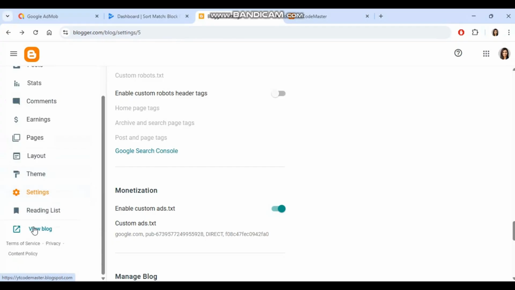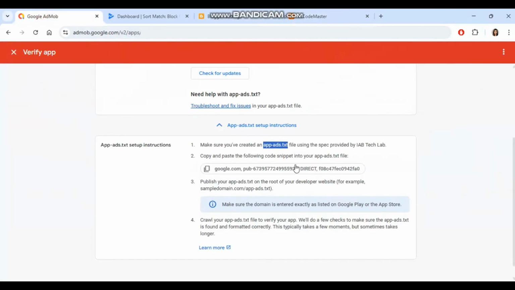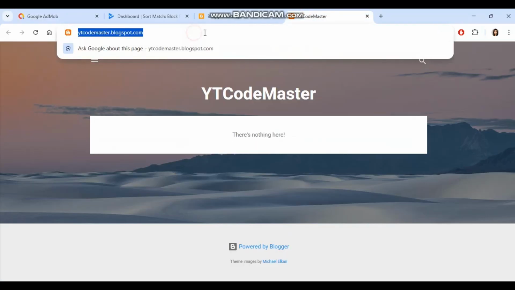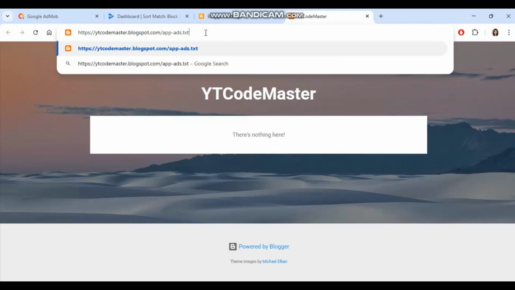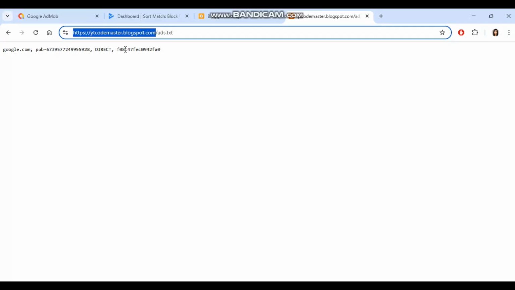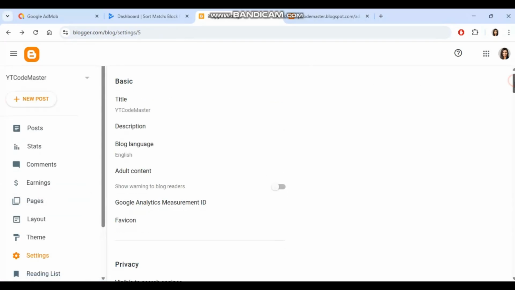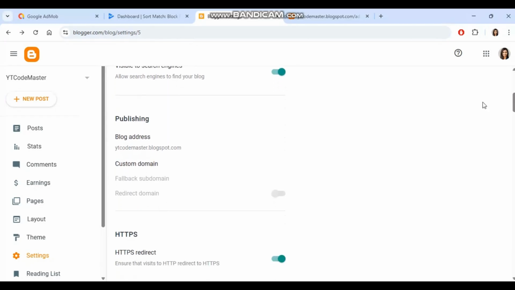Now, if you visit your blog and type /app-ads.txt at the end of the URL, you should see the file. Perfect. Next step, copy your Blogger URL. You can also copy your URL and change your subdomain name from Blogger settings.